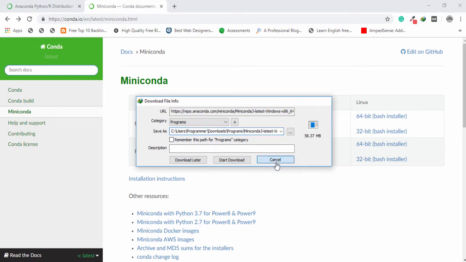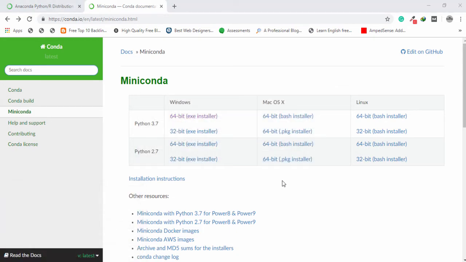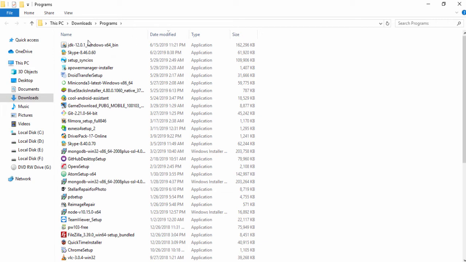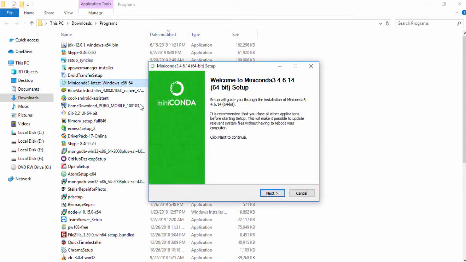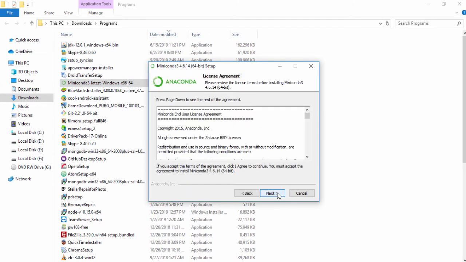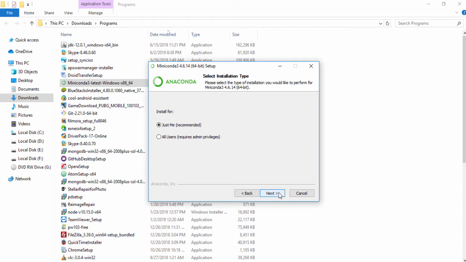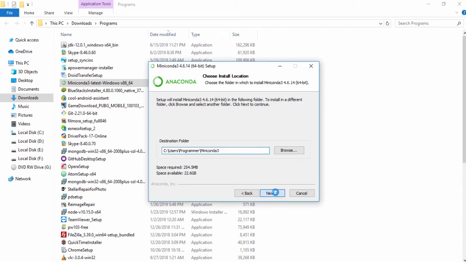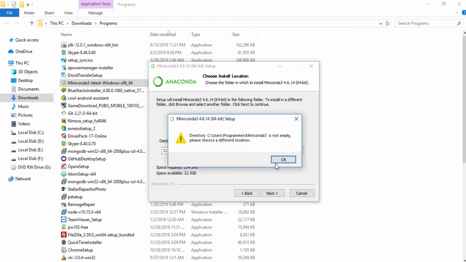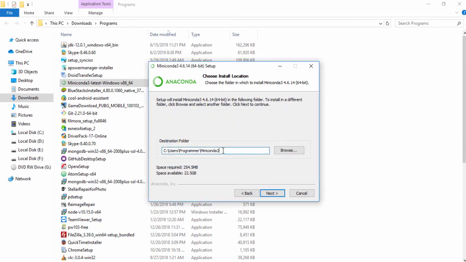I leave that and I'm gonna open this directory. Inside the directory there is a Miniconda file. This is basically my Python installer. I'm gonna double click on it and just click next, agree, just me, and select location or path. I'm gonna select the location. Okay, I'm gonna change the directory.